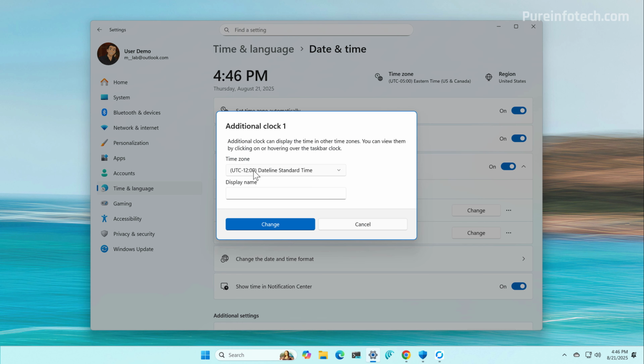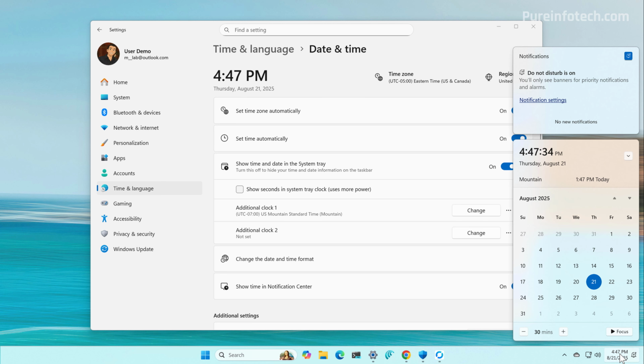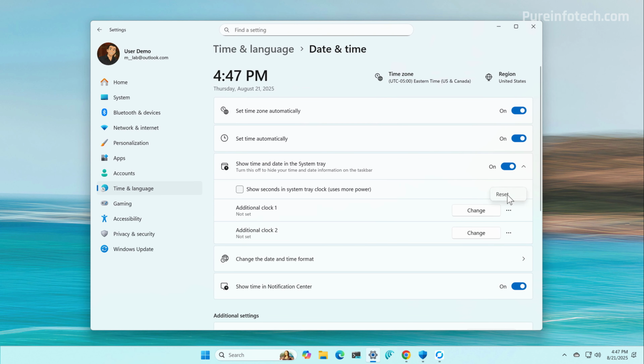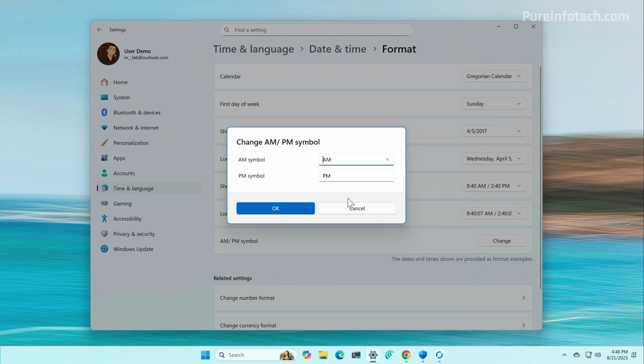When you click the change button, you can set the time zone. You can also add a nickname for the specific clock. Then if we click in this area, we're going to open the calendar flyout where you can also see the secondary clock. At any time, you can reset the clock to disable it. Now, this setting is also new for the date and time section and allows you to change the date and time format. And Microsoft is even adding an option to change the symbol for AM and PM.